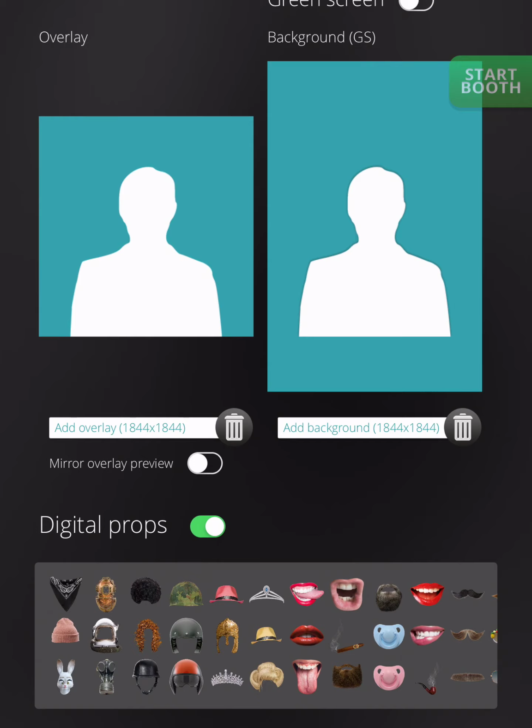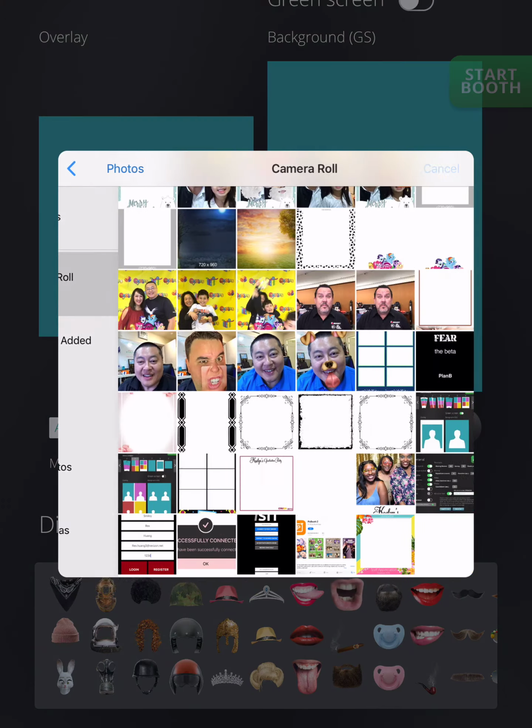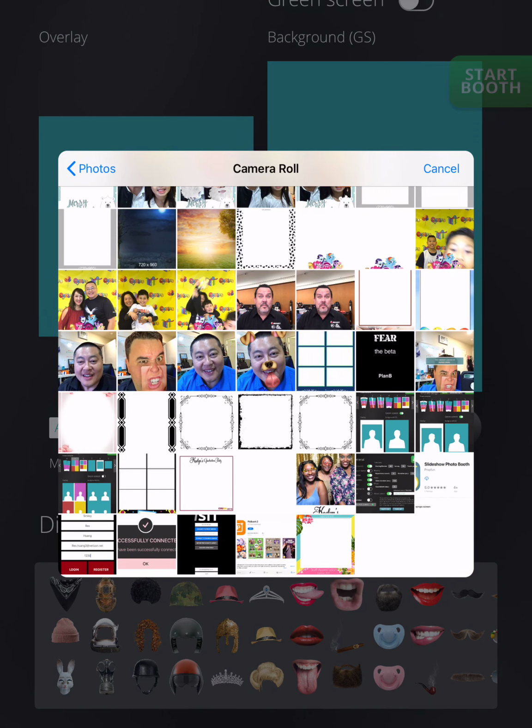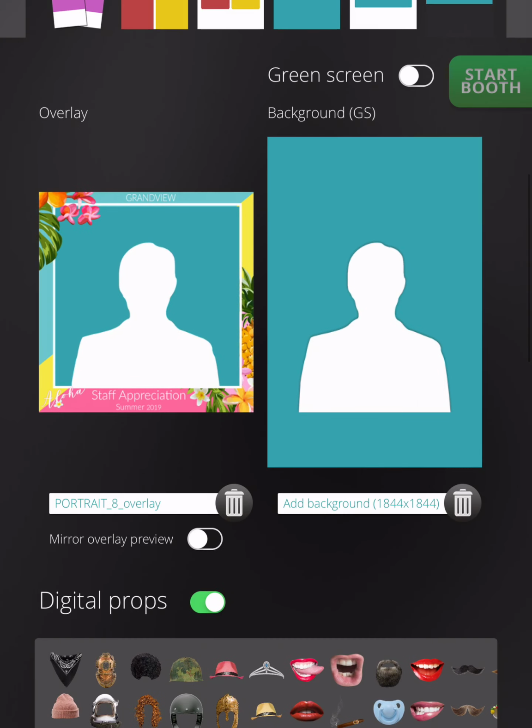The size, this particular size, is 1844 by 1844, and you'll see that in the dialog box right here next to the trash can. And in order to load it into the software, it needs to be in your camera roll. So I will tap the box. It'll bring up the camera roll. I already have artwork there from the past. So I will load that artwork. Boom. You will see the artwork up here.